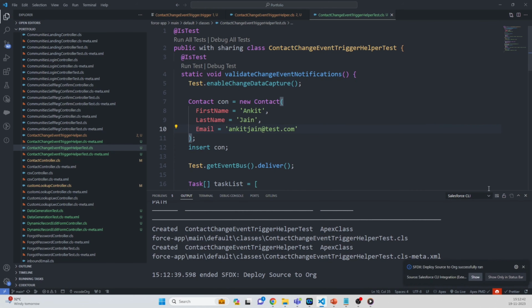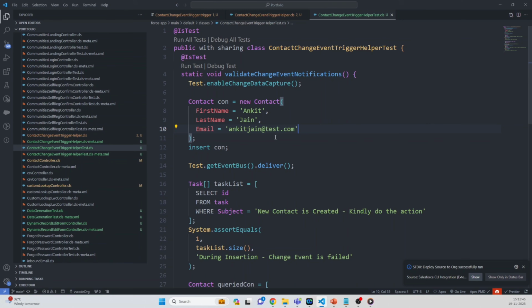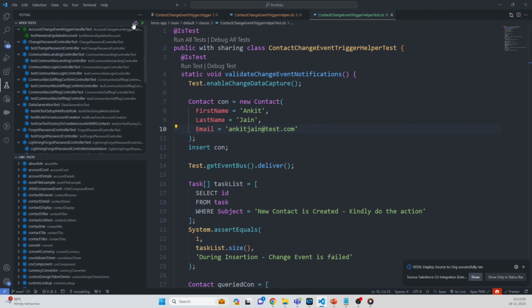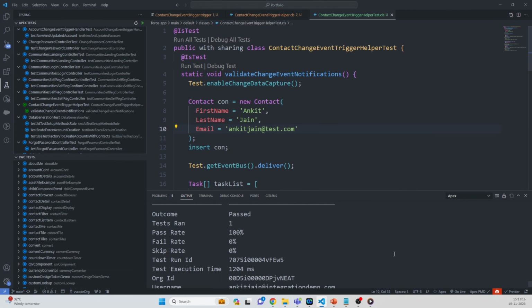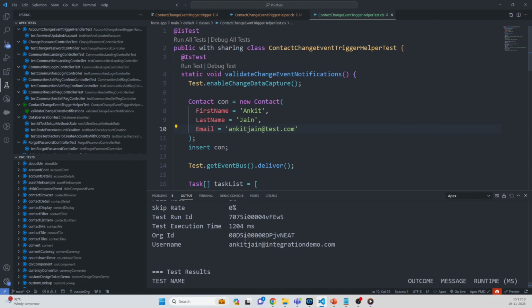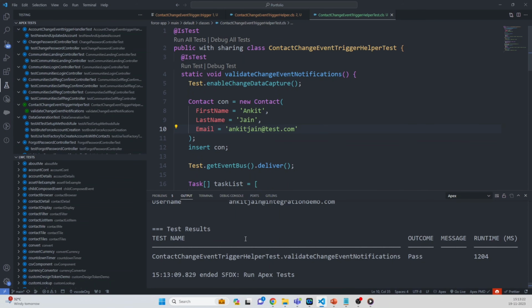My test class is created successfully. Now let's execute this test class. For that, I'm clicking on this flask icon, and here let me refresh to see if I am getting that test method. So this is the test method that I have written, ContactChangeEventTriggerHelperTest, and this is the test method inside that. Let me run the test class from here. My test class is executing. We'll hold for a minute. You can see my test class has passed, and I am getting the pass rate as 100%. That means the complete logic has been executed successfully.